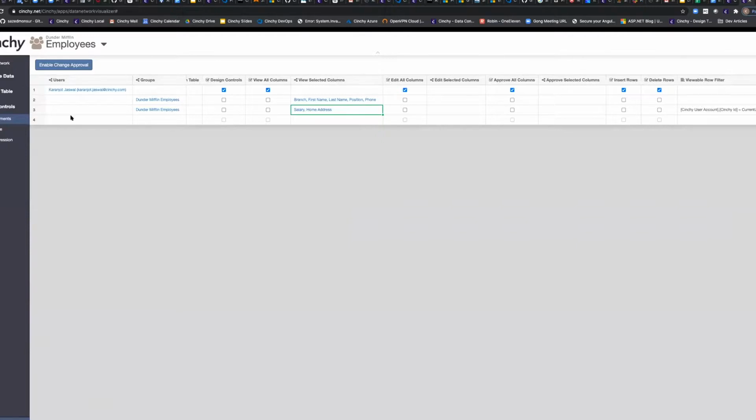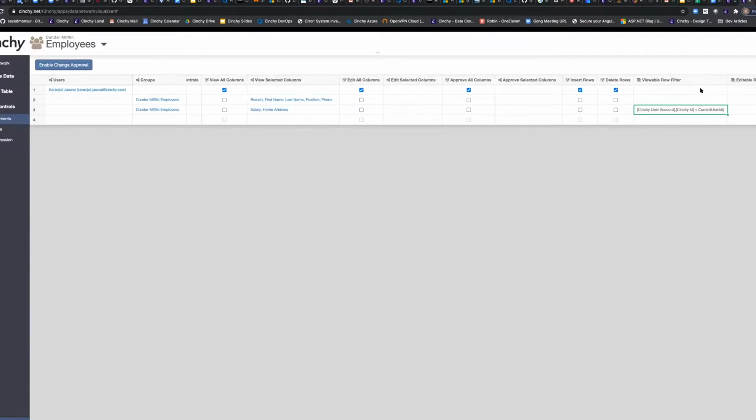So as a manager of a particular branch, I should be able to see not only my own salary information, but for the people that are in my branch. So in order to do that, this entitlement, we can expand upon it and make it so that it's not just about the Cinchy user account tying back, so the current record, but I can also now take advantage of the fact that the branch is a link that links to a table called branches. Branches has an attribute called branch manager, which is a link that links back to this employees table. And that branch manager now has a Cinchy user account, and that in turn has a Cinchy ID.